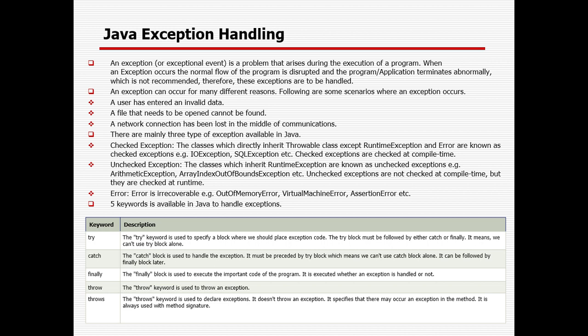Exceptions can happen for different reasons, for example invalid data. Suppose you already opened a file and you want to write something, but it is not possible to write, so it will give you some error. Or suppose you want to go to a particular page but your internet connection has been completely lost, so it will give you some error or exception.